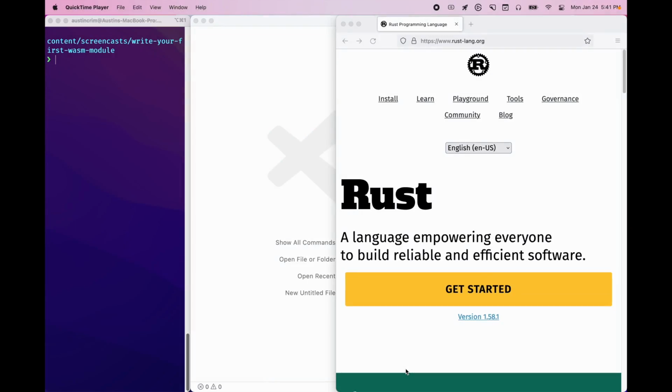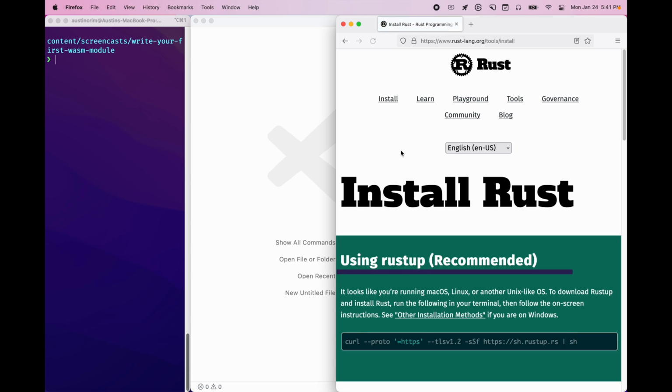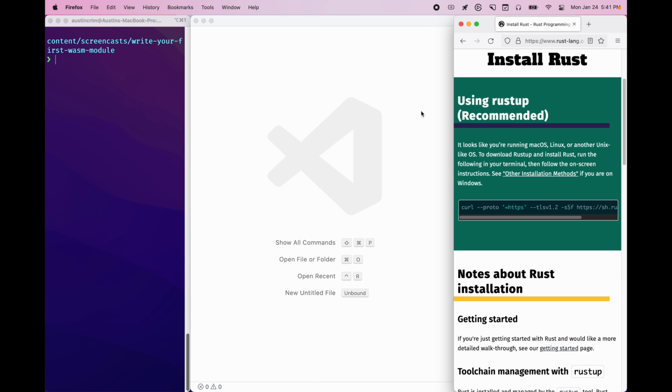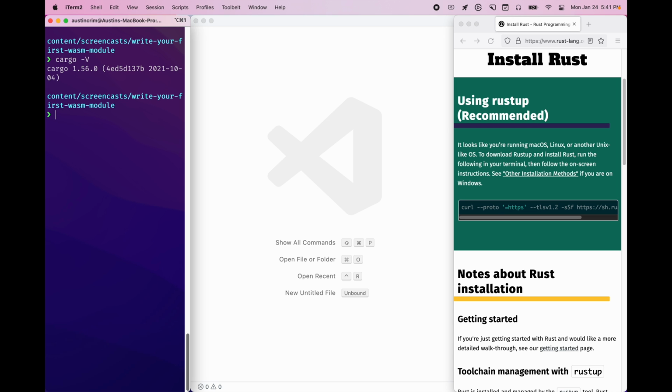Step one is to make sure you have Rust installed. If you don't, the best place to figure that out is rustlang.org. Click on install up here in the nav and it will take care of those steps for you with whatever OS you're on. Today I'm using Mac. I already have Rust installed, as you can see, if I run the cargo -v command in my terminal, I get a version number back.